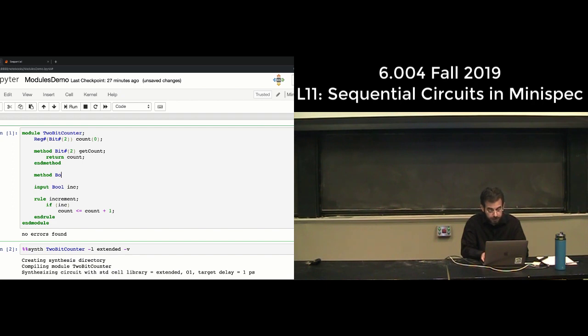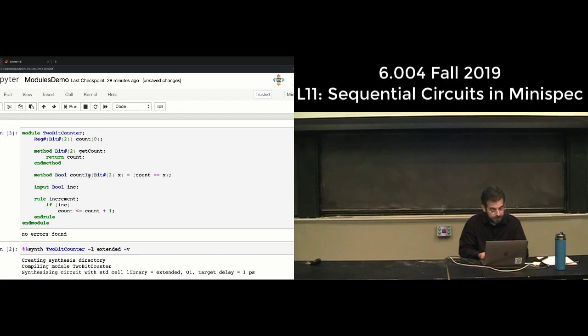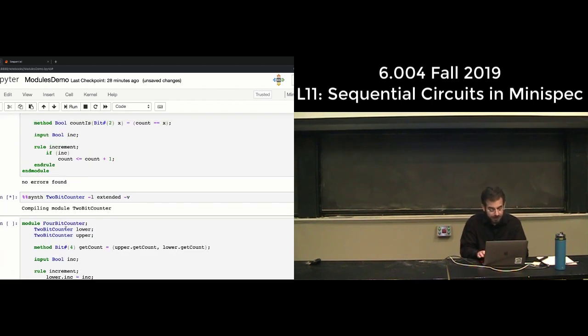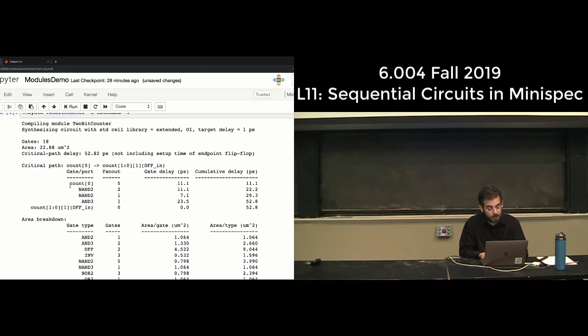Now let's write a method that takes in an argument. For example, let me write a method called countIs, where we pass some bit as input x, and this is going to return true if the count is x and false otherwise. So we can just say count equals x, and that hopefully works. Yes. Note that this method has an argument, unlike the getCount method, which doesn't.